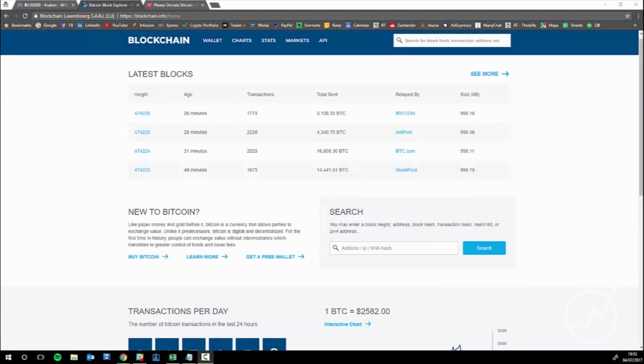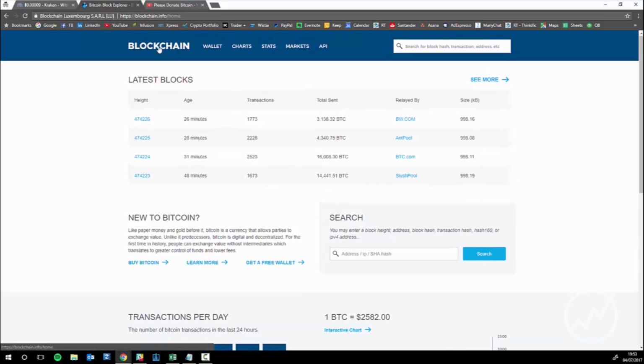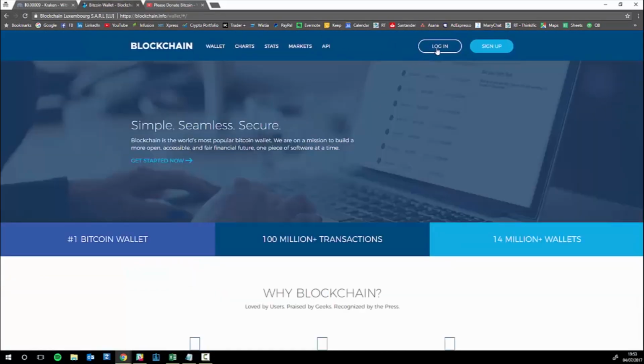Now, we've got Bitcoin in that wallet. Now we need to get it out. So one other thing you need to do is go to blockchain.info, and you need to sign up for an account. And so you go to wallet. You then obviously sign up for it, and it's a simple case of name, email address, etc.